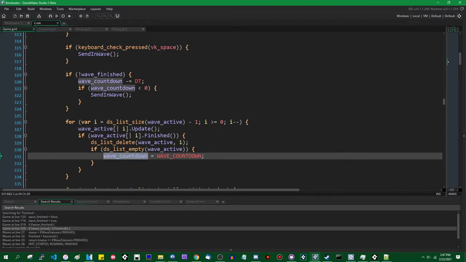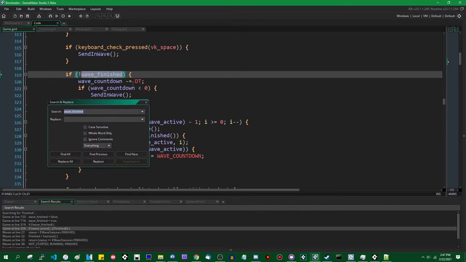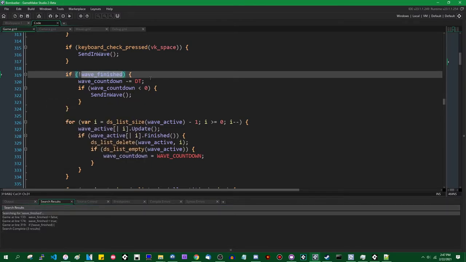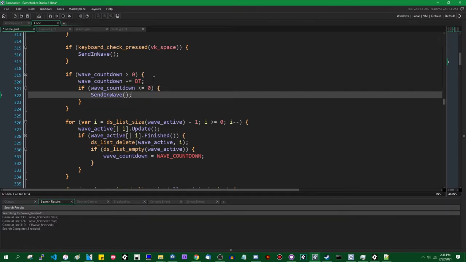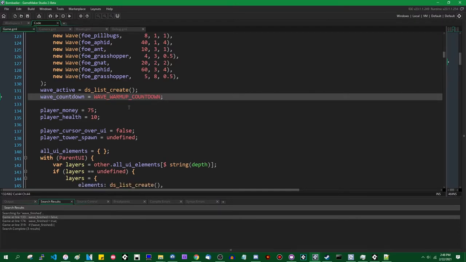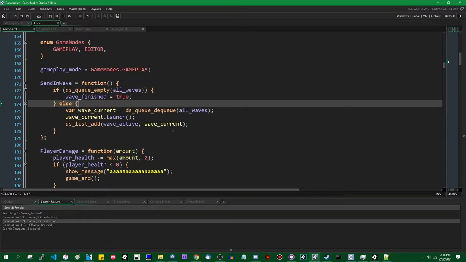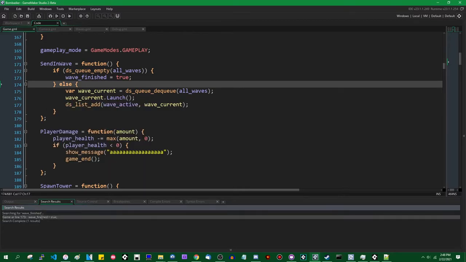If wave countdown is greater than zero, what's even wave finish for? I feel like I can get rid of this. Okay, I can get rid of this. I can just instead say if wave countdown is greater than zero, update the countdown. If the countdown is now less than or equal to zero, then we're going to send in the next wave. Okay, we can get rid of that variable there. We can get rid of that variable I already did. Just to make sure there's no others. Where is it now?